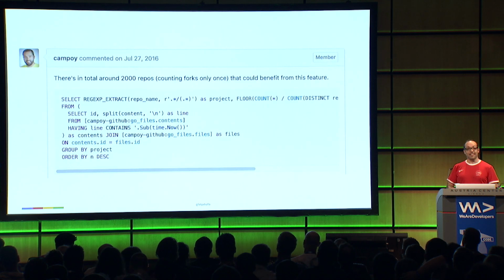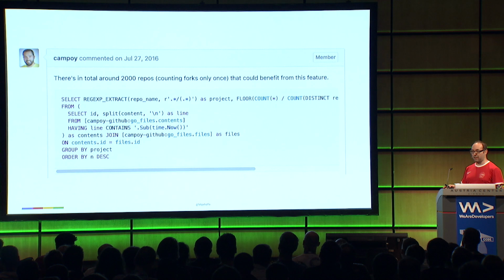So my friend Francesc, who was in the Golang team at that time, went and counted how many projects would benefit from this feature. He got more than 2,000 repositories that would benefit from this. So the Go team went and implemented these changes.